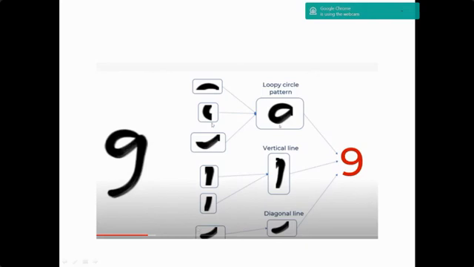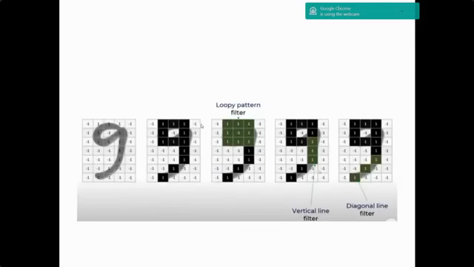Again, in each of the layers, we are going to identify these particular features, and then when we put the features together, let us say in the next layer, are we getting this loopy pattern? This is the loopy circle pattern. If I put them together, this is the vertical line, and then finally the diagonal line. When I put them together, I am going to get this particular number 9, right? So this is how we identify the features and then put them together to see whether that particular number is a 9 or any other number. So this is what we try to do. That is what is called feature detection, right?